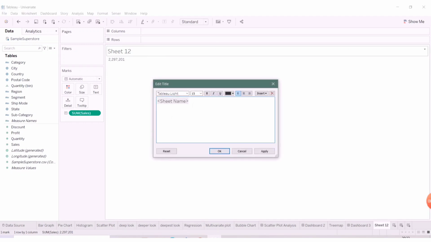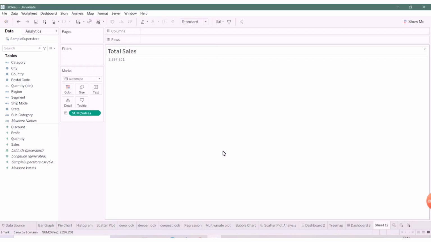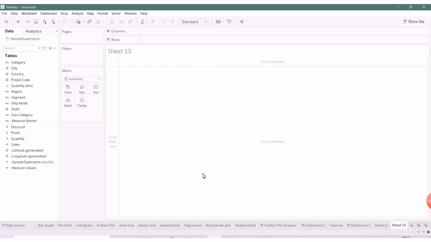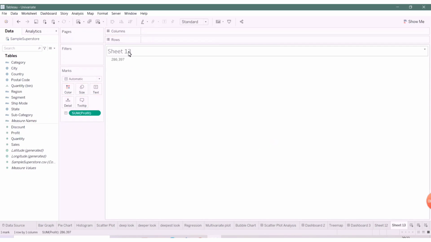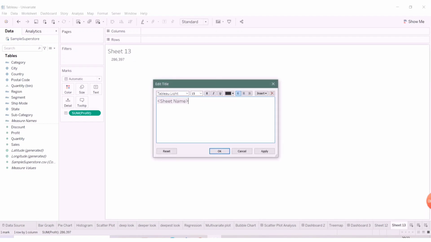I've just dragged it towards the sheet and it will give me the total sales value. So here I'm just editing the title to Total Sales so that I can add it to the dashboard. Next, in the same way, I will take the profit variable and drag it towards the sheet to get the total profit and give the sheet the name Total Profit.